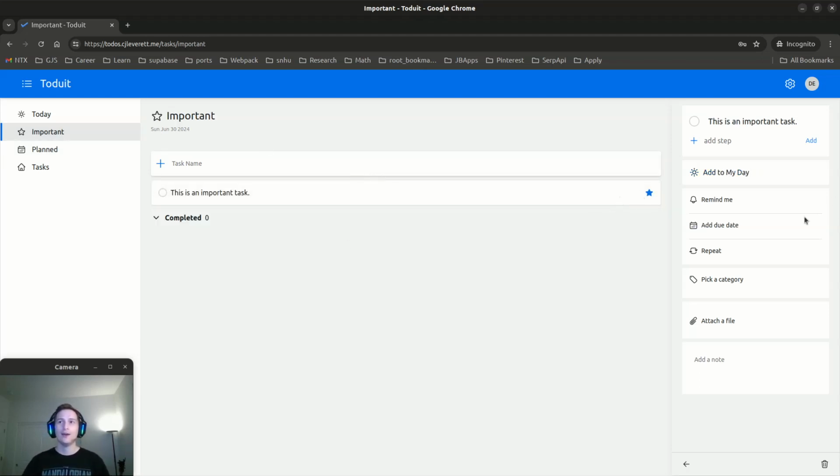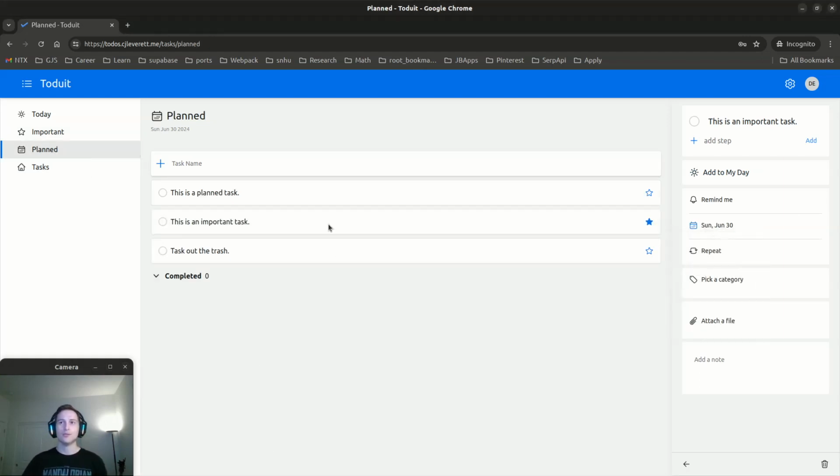And then if I add a due date to this today, and then I go back to planned, I'll see it pops up there. And then we can go ahead and remove any of these, and boom, any due dates you remove from these tasks, and it automatically is no longer a planned task.